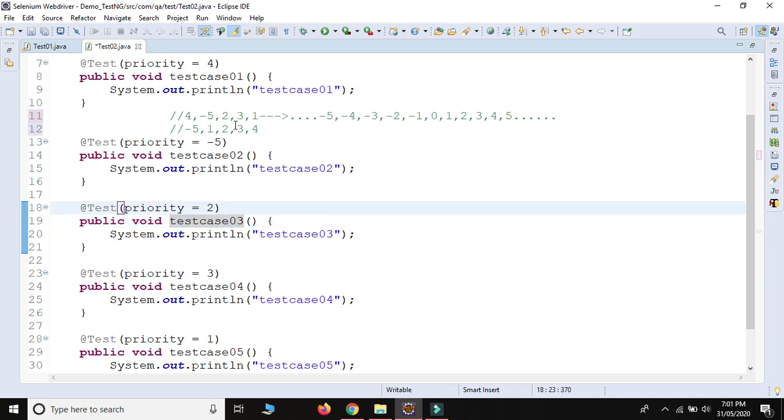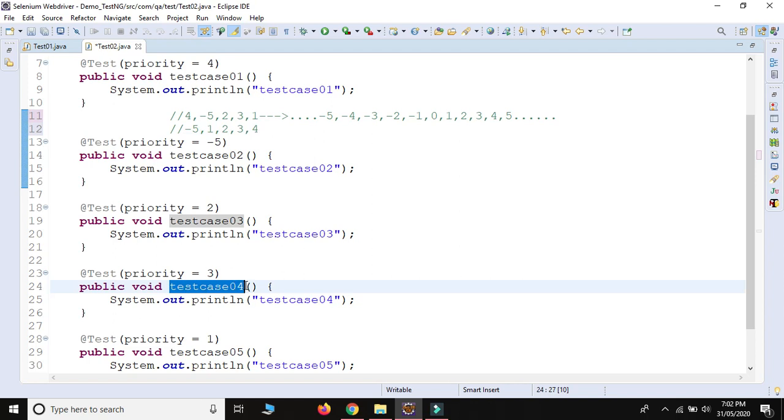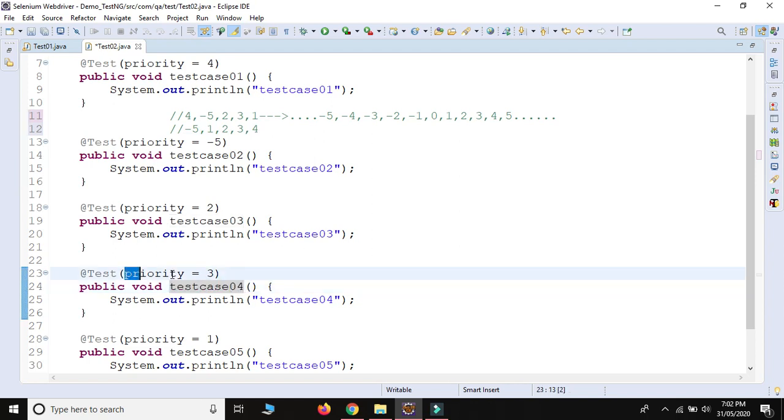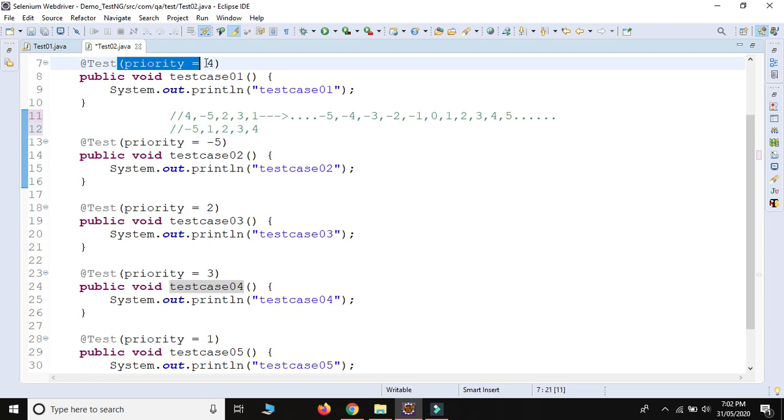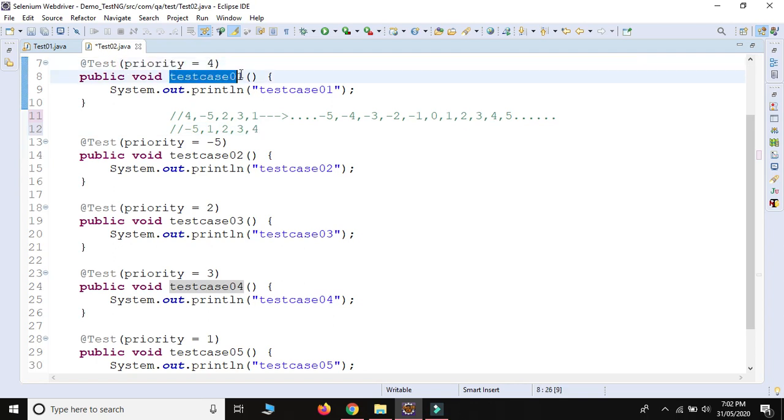After executing test case 3, it will execute the fourth lowest priority, which is test case 4, with priority equal to 3. Then it will take the fifth lowest priority, which is priority number 4, and priority 4 is connected with test case 1.